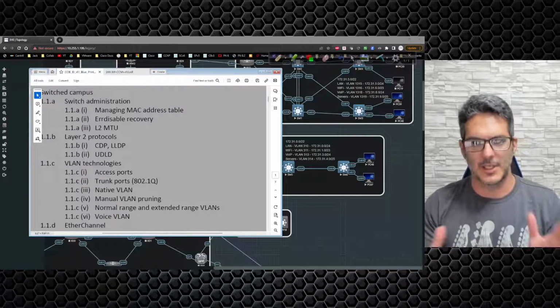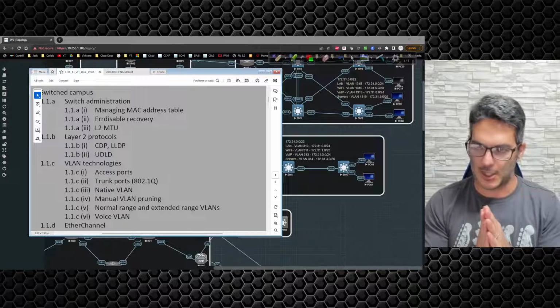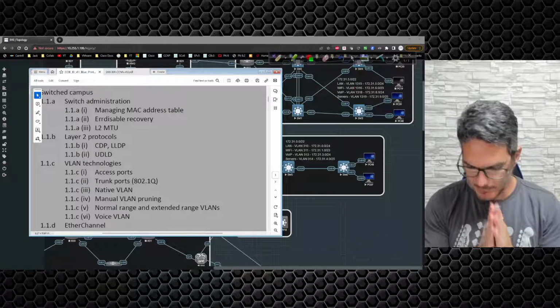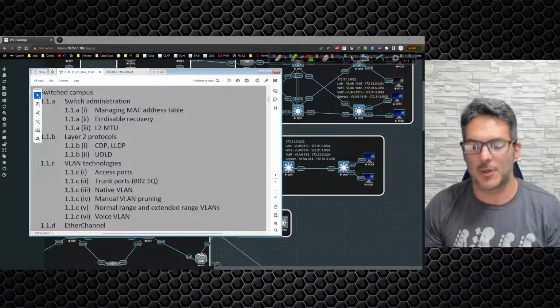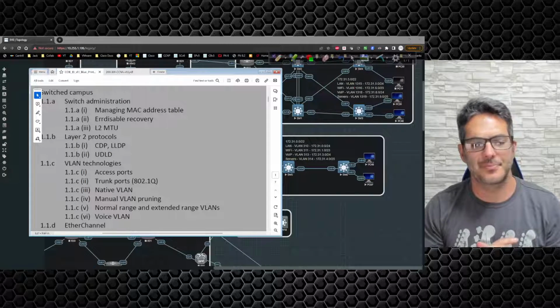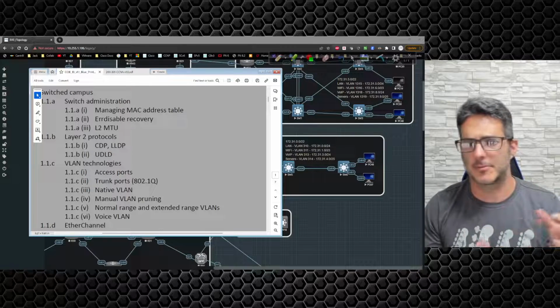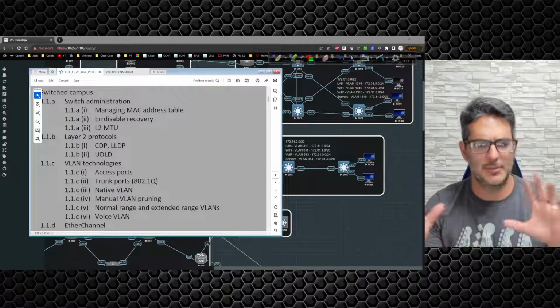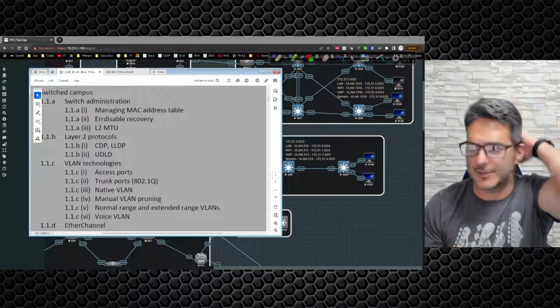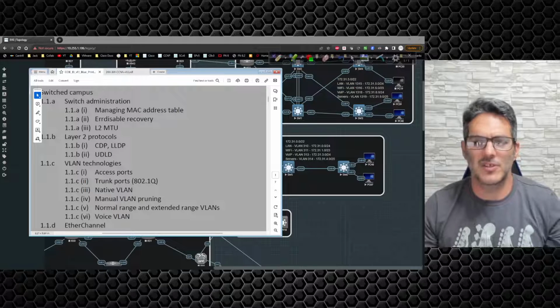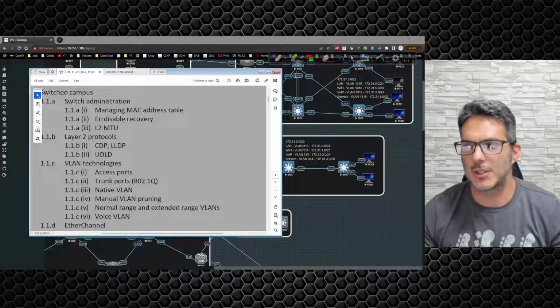So let us talk a little bit about managing the MAC address table. This is a topic of discussion that I've had multiple times with multiple customers, and it varies widely. Some people care, other people are like, yep, we know it's there. It's just part of the switch process, which is true, it is. So there's really not a whole lot to managing the MAC address table.